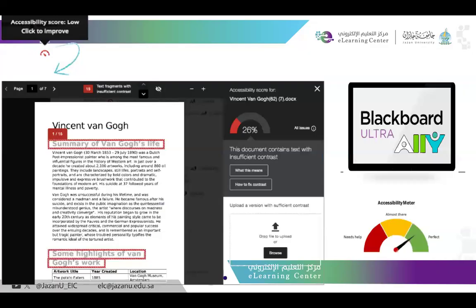Instructor feedback, what does it mean? While you upload any kind of assignment, content, or file, there is an accessibility meter which will help you, for example by telling you that the document contains text with insufficient contrast. See, it gives you a different kind of meter. Here it says 26% is accessible. This is a low meter and needs help. If it's yellow, that is almost there. If it's green, that means it is a perfect document for accessibility.